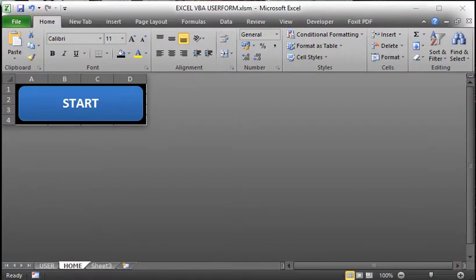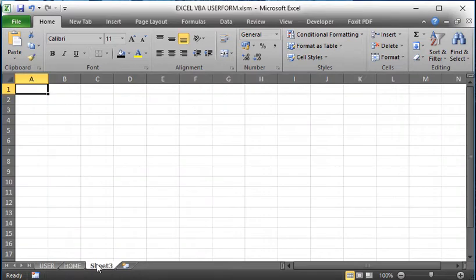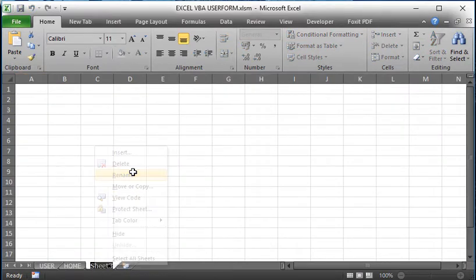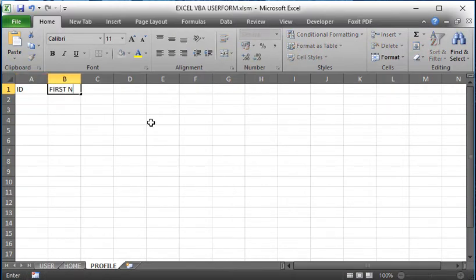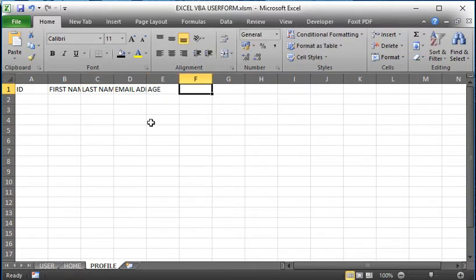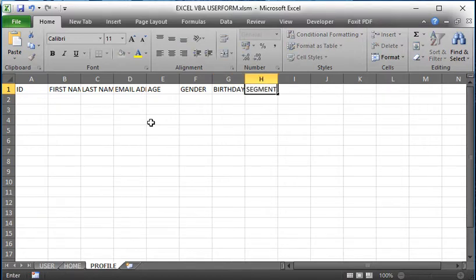we need to make sure to add another worksheet, or rename another worksheet again. So let's name it profile. This will serve as the built-in database of all the profiles that we will add later. So we need to rename the columns: ID, first name, last name, email address, age of course, gender, birthday, segment, favorite subjects, and of course who added this profile and when this has been added.